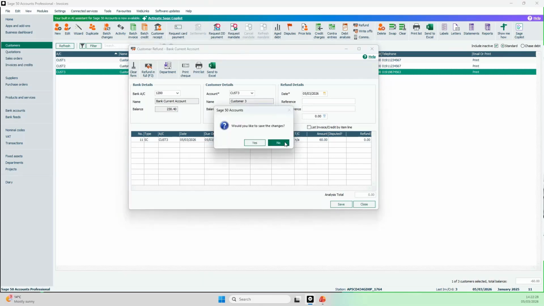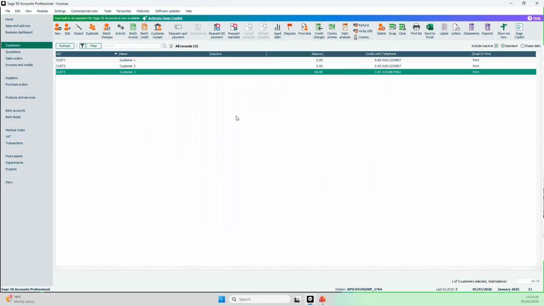I'll just close that and say no. They might just want to leave that on their account for next time, a bit like having a deposit on there or just a bit of an overpayment for something if you know that they're going to order again.